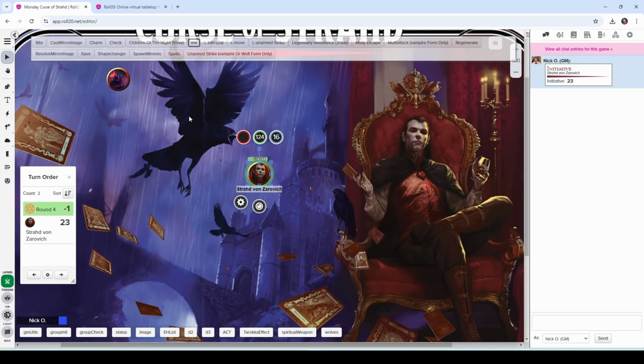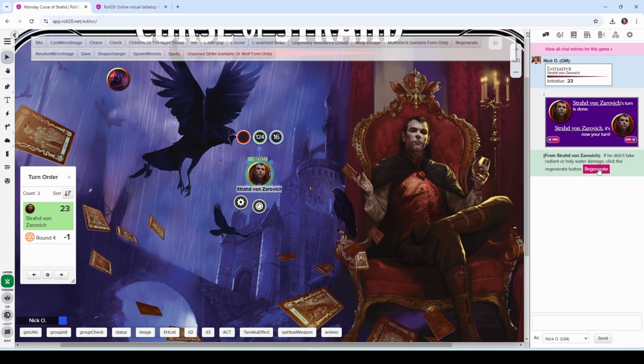Specifically, what we're going to see is how to have a button automatically pop up in chat, reminding you to apply Strahd's Regeneration ability if he didn't take Radiant or Holy Water damage. And so we'll actually be able to just click a button and have that healing automatically applied to his token.